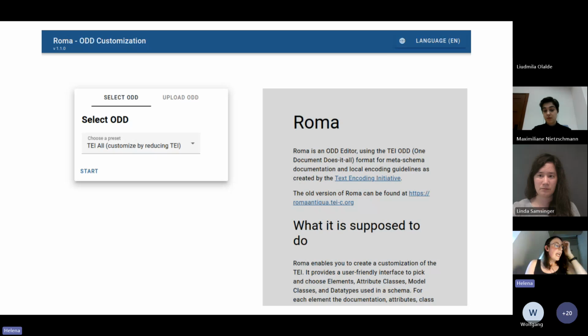Personally, I find it very useful for creating a very rough first draft of the ODD and selecting the modules I am using, already taking out some elements, and then I download the ODD and usually make some edition of the XML file manually, and then generate the schemas from it. But you could obviously create a schema ODD completely in Roma.